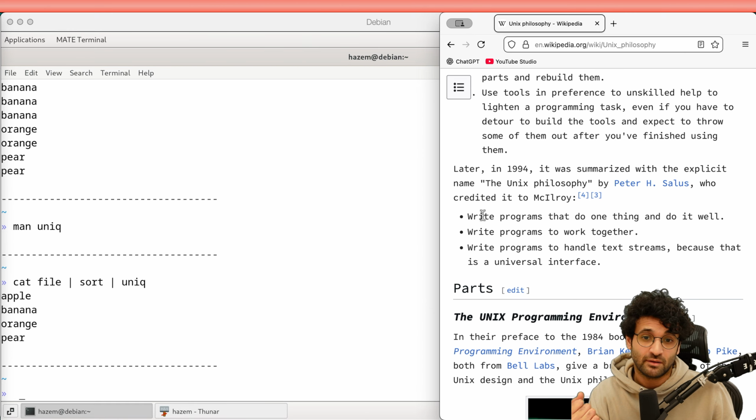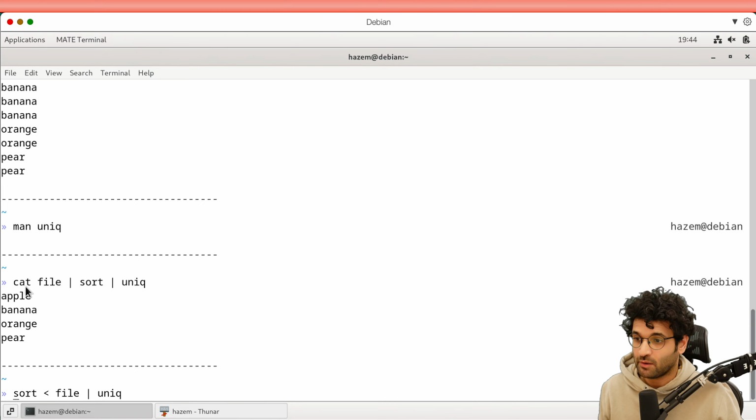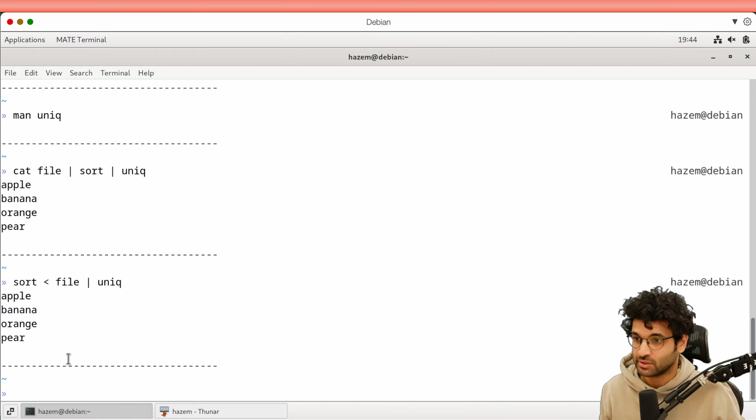Unix philosophy again: write programs that do one thing and do it really well. Write programs that work together, as we see here, and they communicate using text streams. Notice how I could make the command a little bit more optimized by feeding the file into sort directly without needing cat and then piping it to uniq, and that would produce the same output.